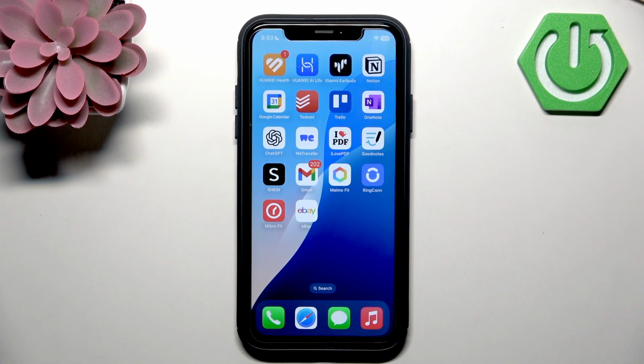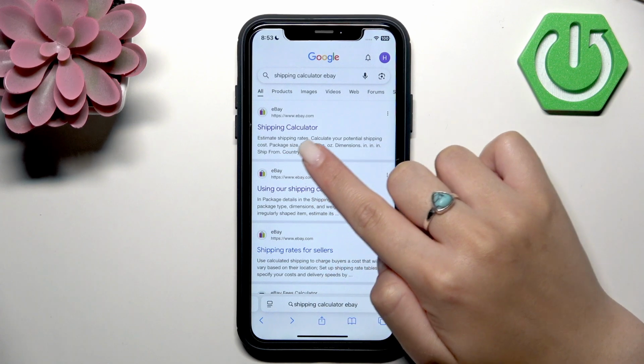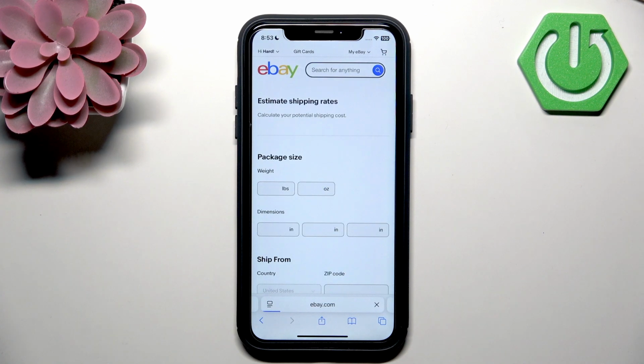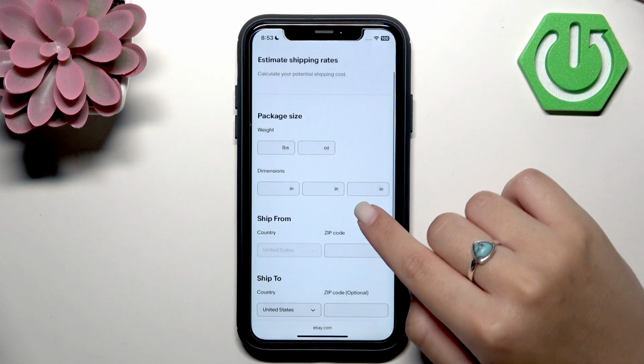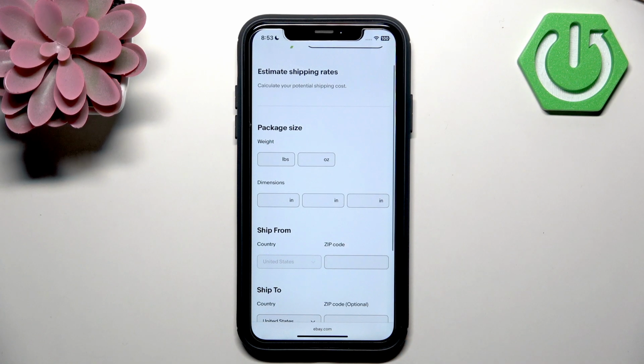So to do that, we will need to use our browser. So open your preferred browsing system and search for shipping calculator eBay and open this official page of eBay shipping calculator. Here you need to enter the package weight, dimensions. Those numbers should be accurate because this is crucial for getting the right shipping cost.